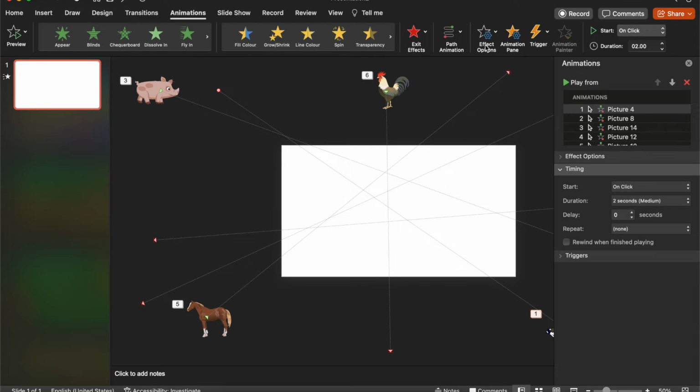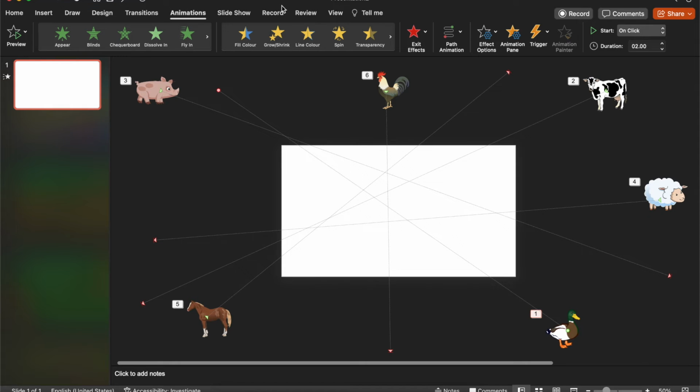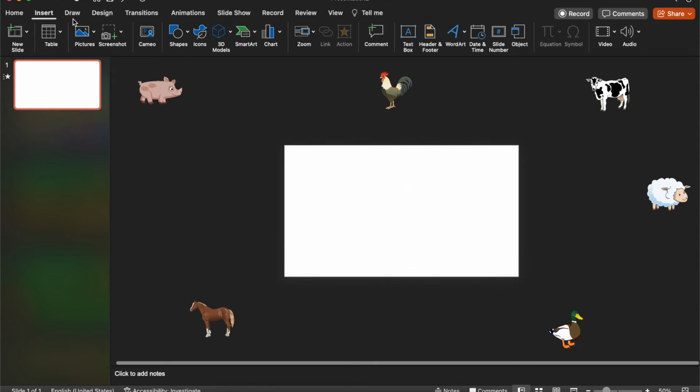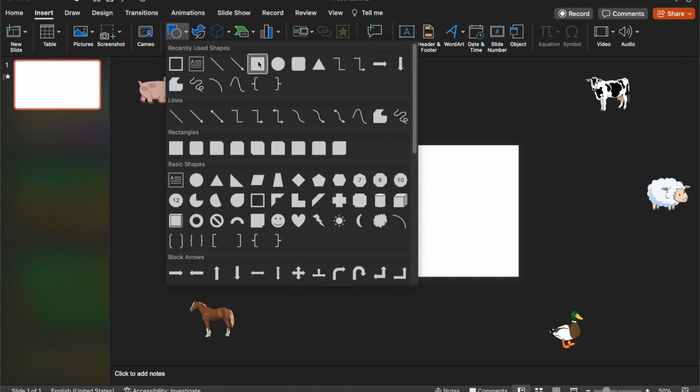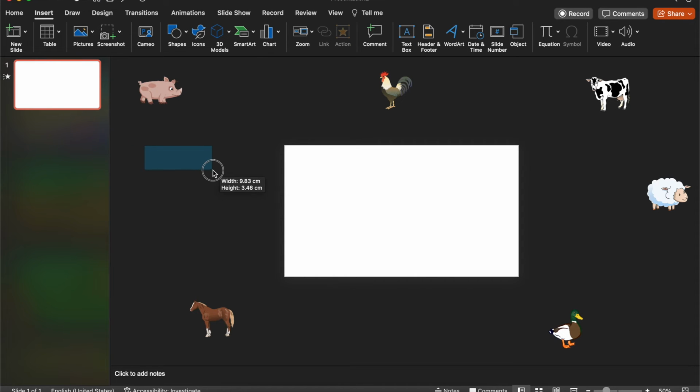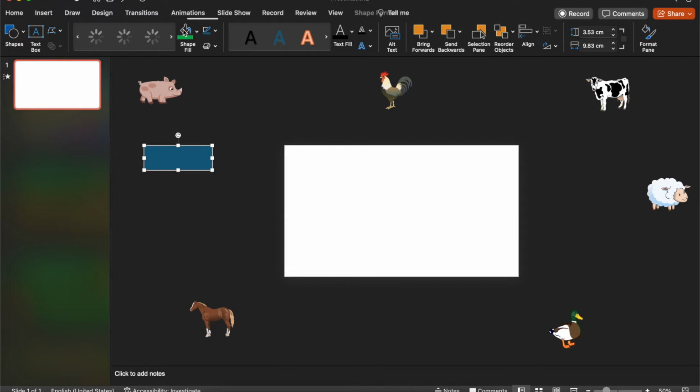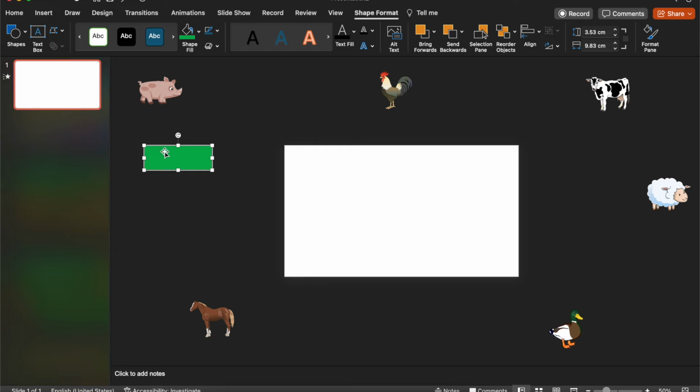Okay? Now, the next thing I want to show you is you could actually do the same thing we just did, but you can do it with words, right? So we can insert a shape. You can just do any shape, doesn't really matter. I just want to have something that I can write on. I'm going to change this to green since this is a farm animal themed PowerPoint.